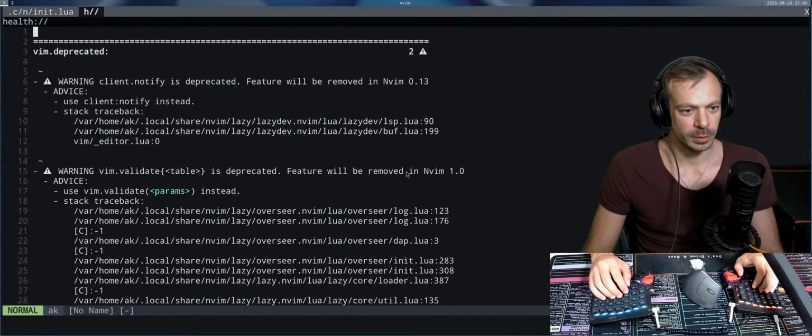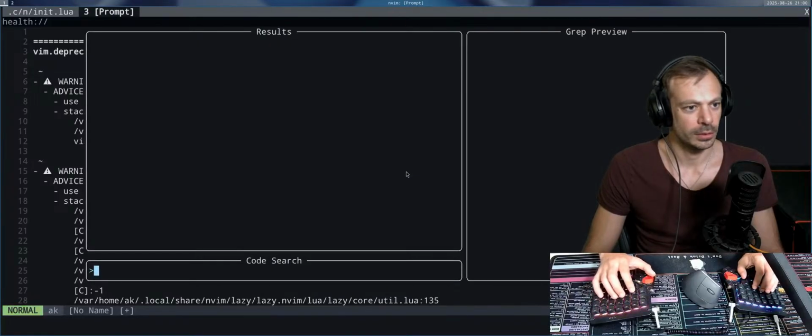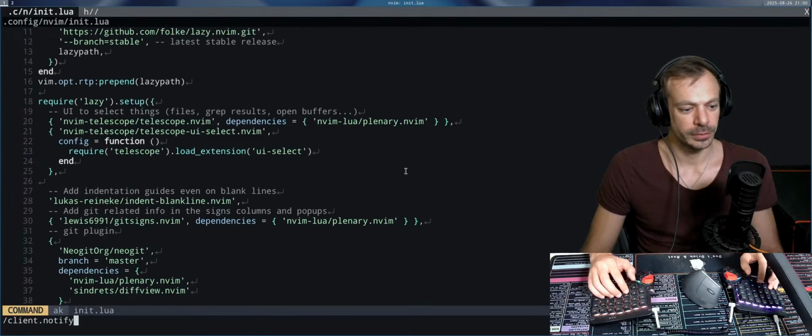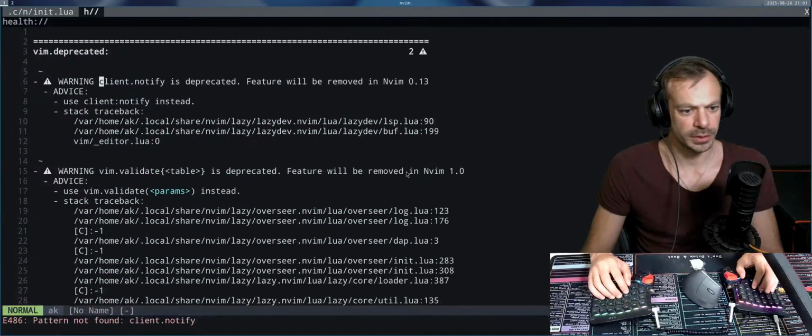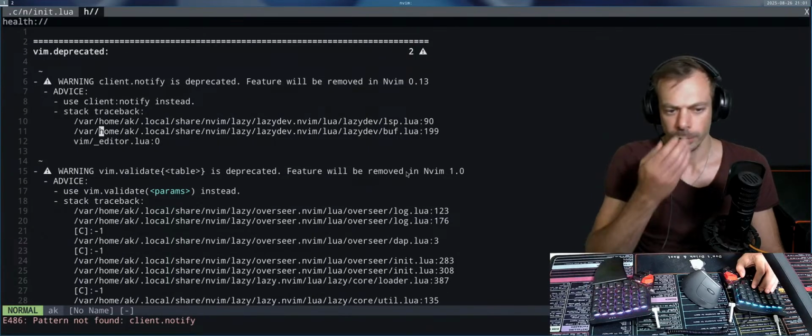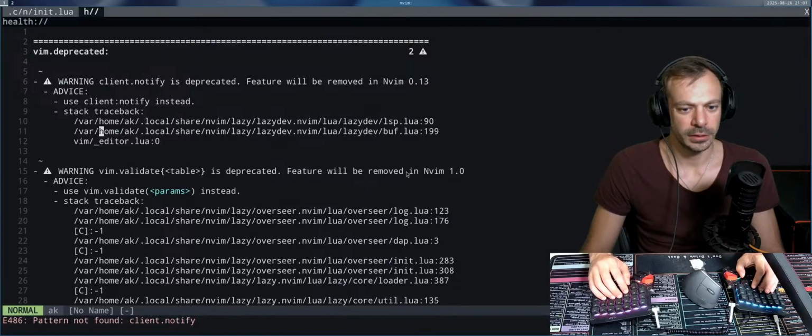Okay. So this seems to work, right? Let's see other deprecations. client.notify deprecated, use client:notify. Okay, another way to write it. Client notify. Where is this? lazydev LSP Lua. So okay, yeah, that's fine. I think that's on the lazydev plugin.